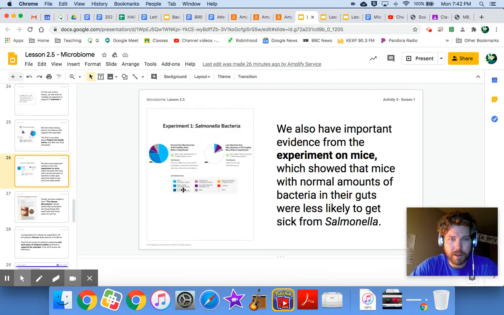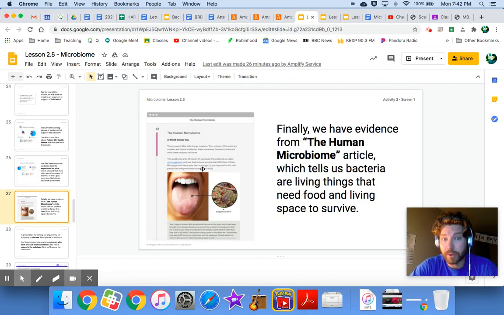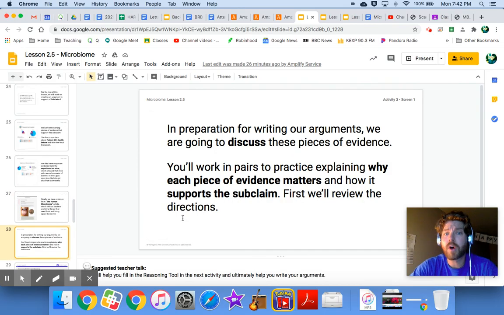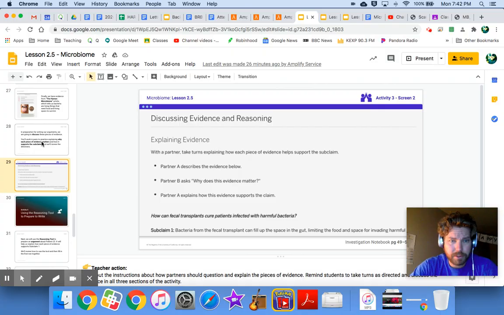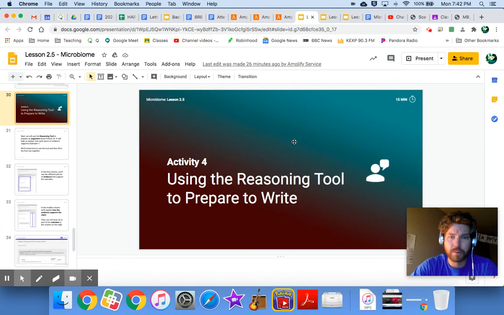So we have that one, the mice experiment with the salmonella. Remember that? We have this article, the human microbiome. We're going to use all three of those. Okay. So let's go ahead and jump to the reasoning tool.